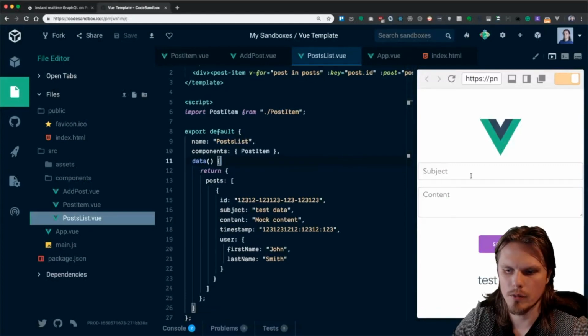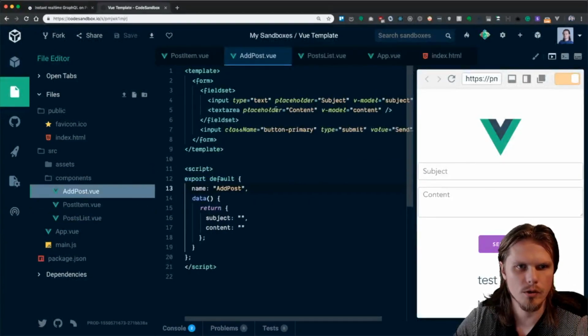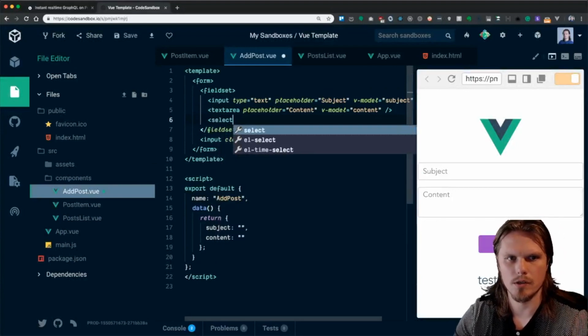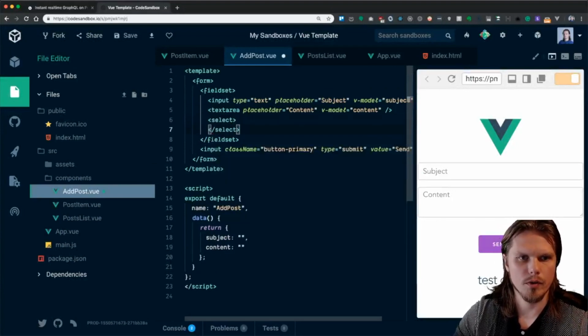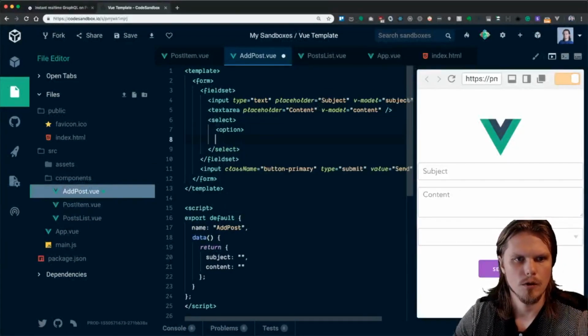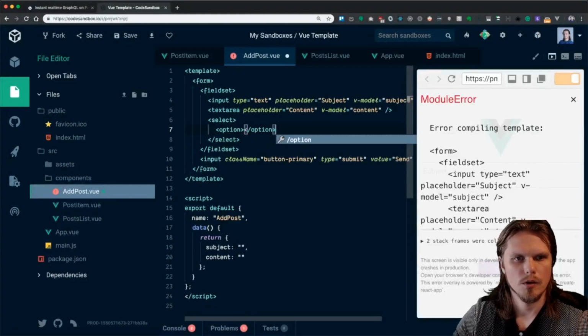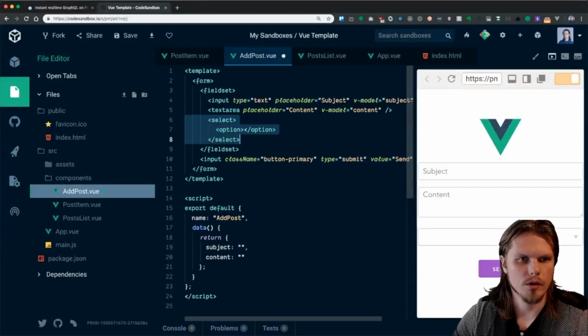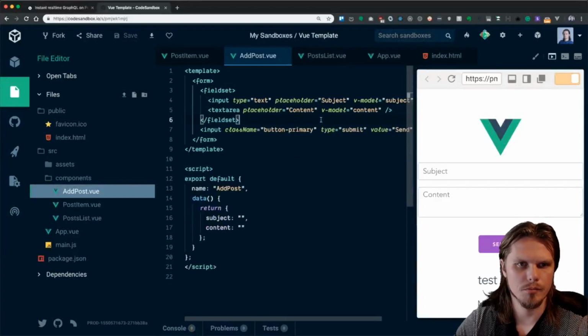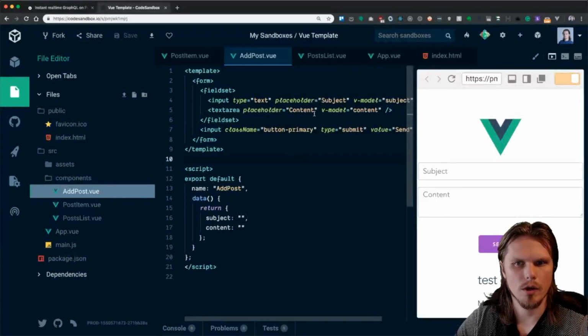Now we need to add some kind of select with a bunch of users inside our form. So let's go to add post and let's add a select with a bunch of options inside. And no, actually, you know what? I will add it later on because it will be easier to do it with GraphQL later on.